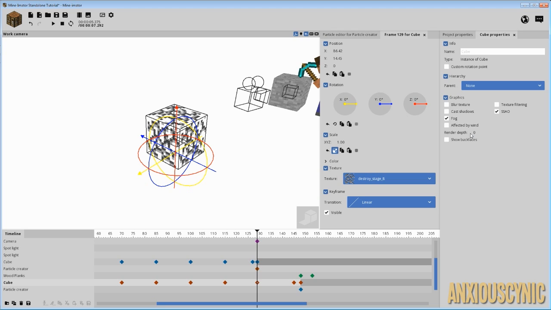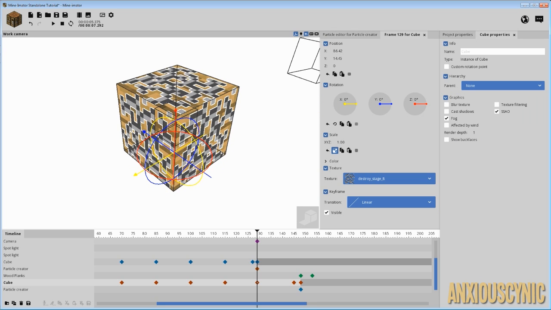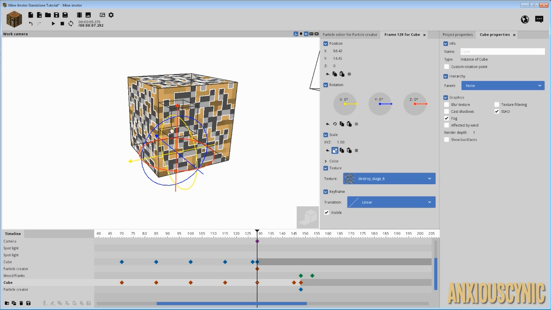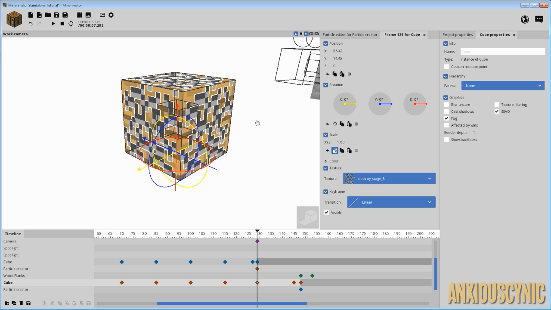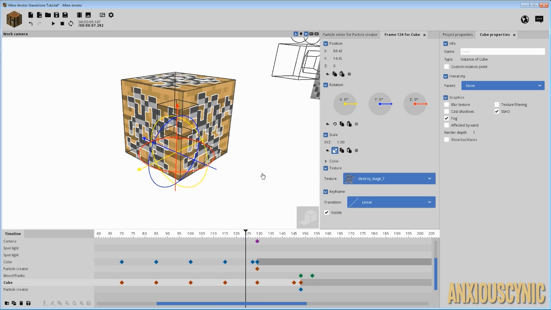Another thing you want to do, though, is go to render depth and bring it up to 1. And what that does is it makes it so that the transparency of this block doesn't override the block underneath it. I'm not very informed on the technical aspects of it, but that's what you're going to want to do to make sure that Mine-imator knows where this block is supposed to be and that you want to see what is in fact behind it. Hopefully that solves that issue for you.